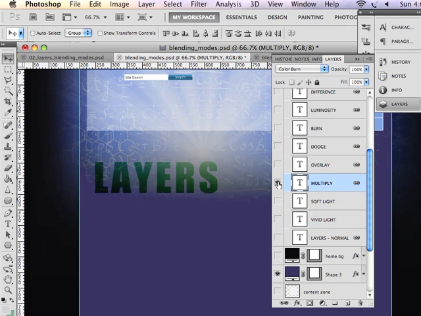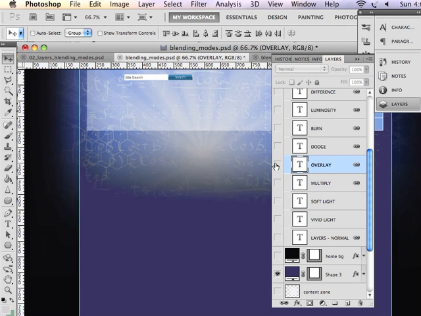If I add using multiply, it's going to multiply, it's like using a transparency of that green word layers on top of the others. Overlay is very similar to using a transparency, but it picks up more of the brightness or the value, or maybe the characteristics or brightness of that word layers.